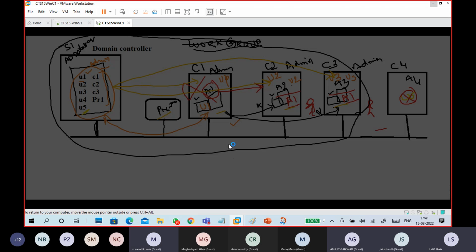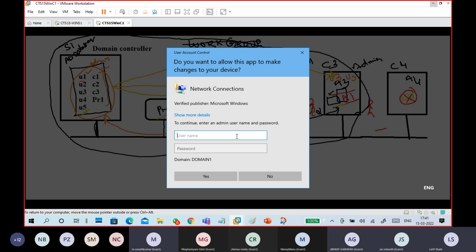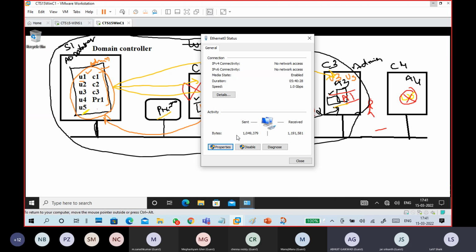Properties, IPv4 properties. Obtain IP address automatically. We are in a domain, so it will ask for a domain admin account and its password.